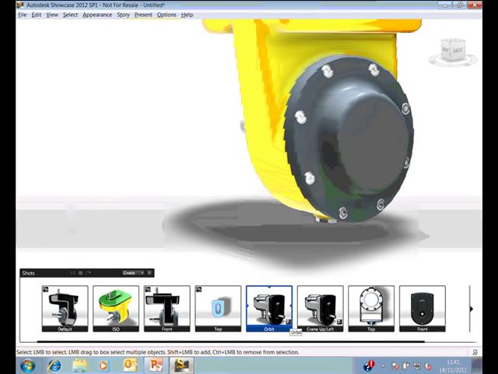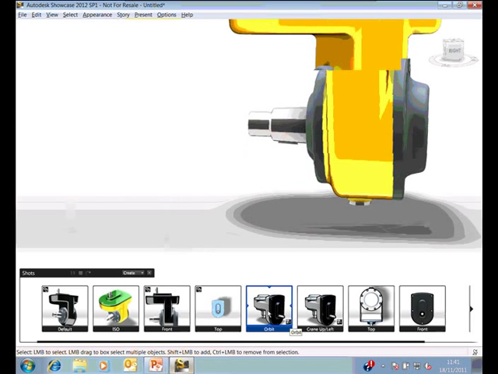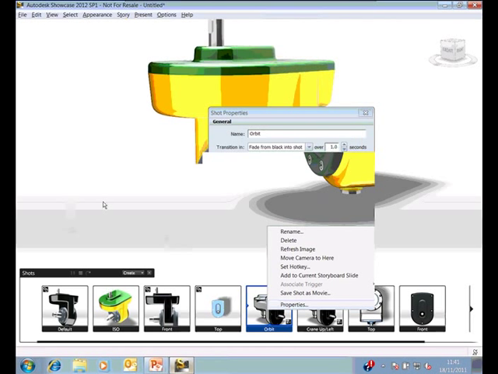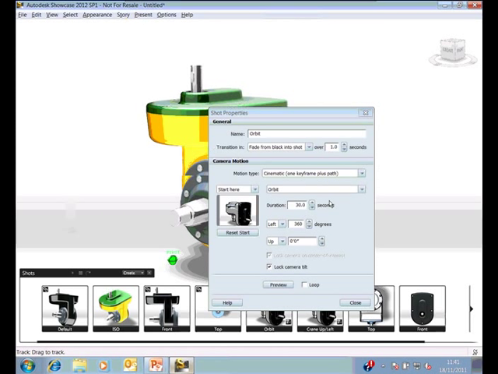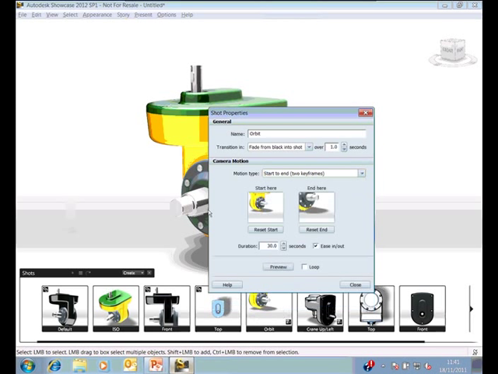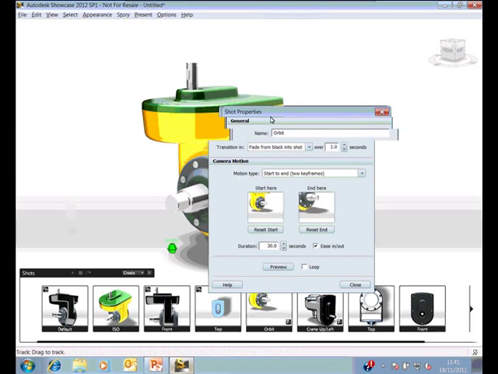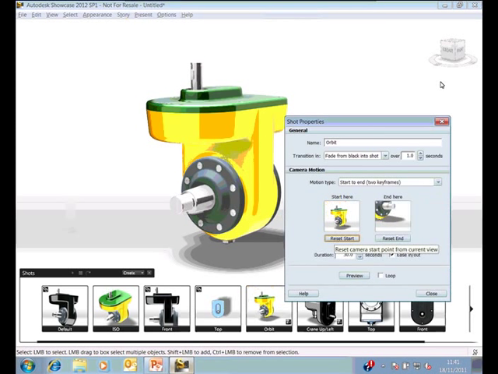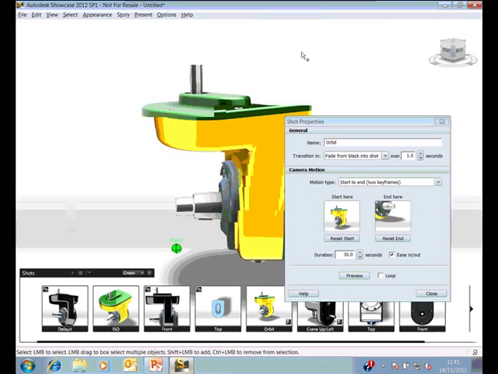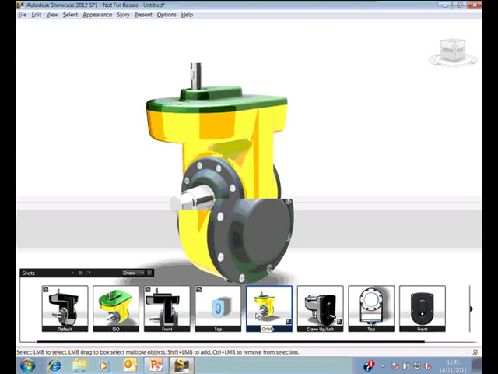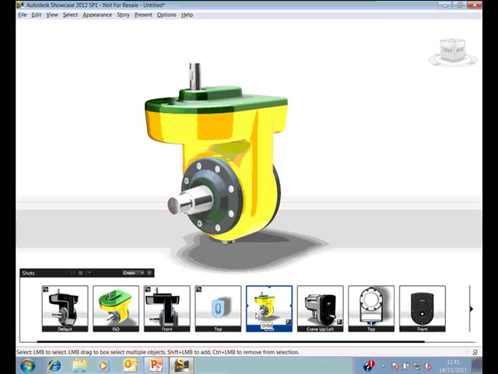So what we could do is adjust this. If I go to the properties, I can adjust this. And what I'm going to do, instead of using orbit, is have a start and end, i.e. 2 frames, 2 keyframes. So I'm going to start at that particular frame, reset the start to there, turn it around, reset the end. If we play that, that'll give us a slightly different movement.